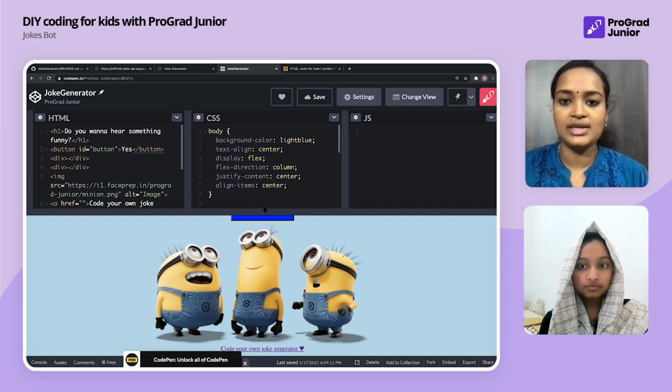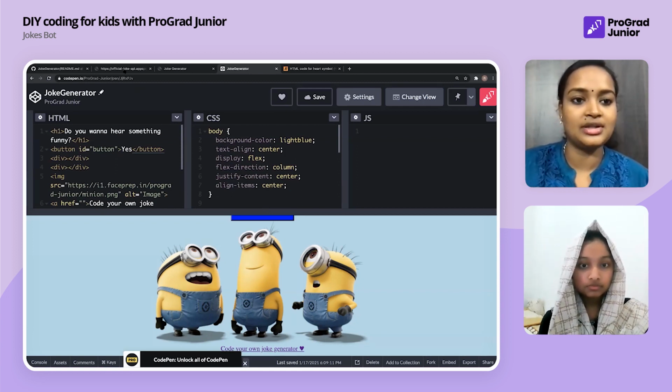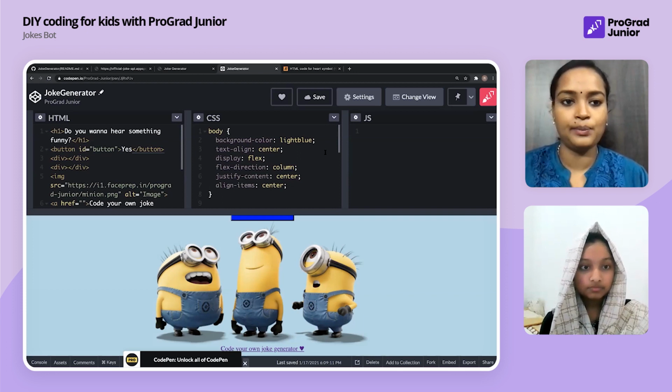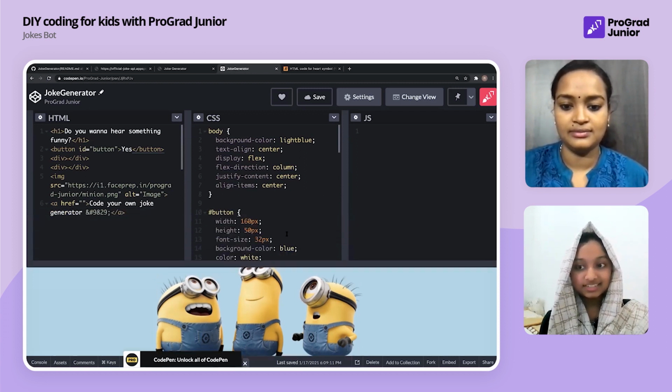We have something called Axios in JavaScript, using which we can connect the joke generator and the website, which is the official joke API. So using the API, we are going to connect them both, get all the jokes from there, and display them in our joke generator. Shall we see how to do that? Yes, let's get into it.